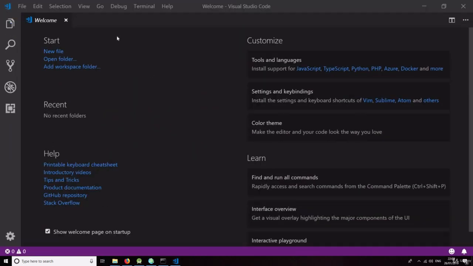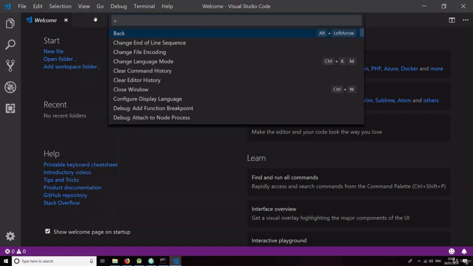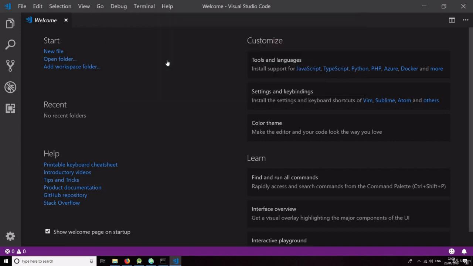Now that Visual Studio Code is installed, we need to install the Flutter plugin. So to do this, we are going to select View from the menu bar and then Command Palette. And in here we can type in install. And there is an option called extensions, install extensions. So we are going to select this.